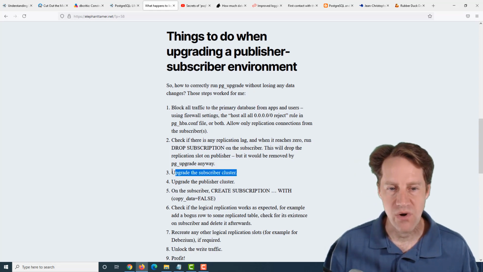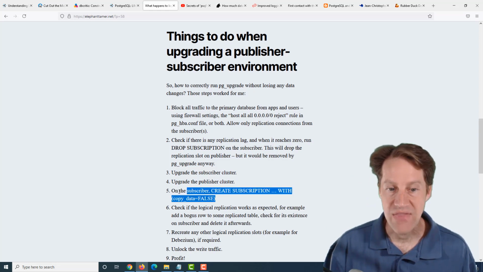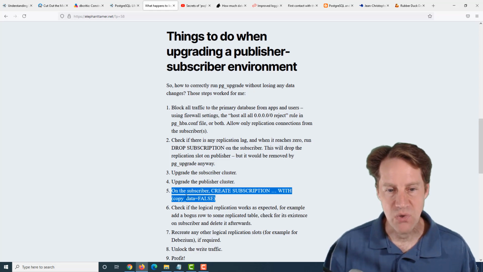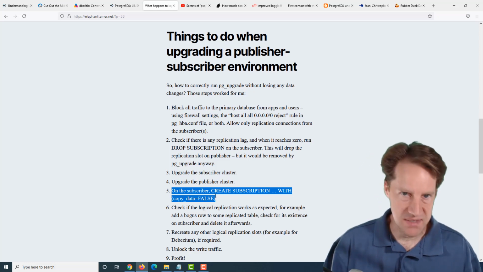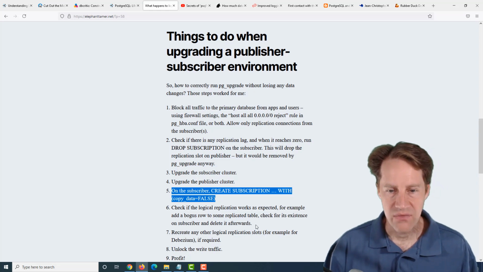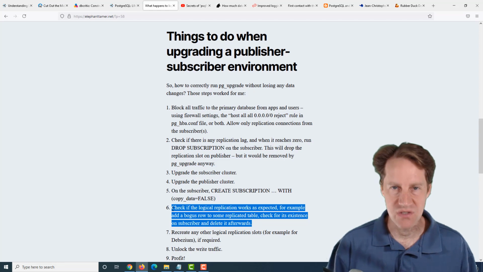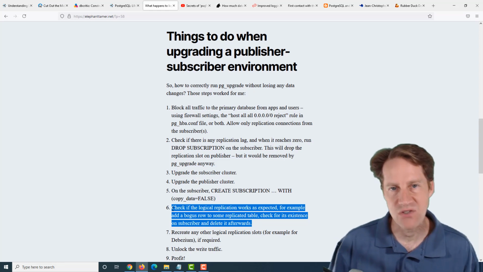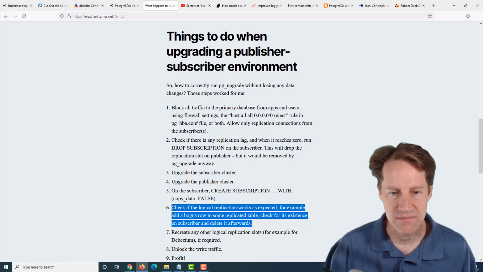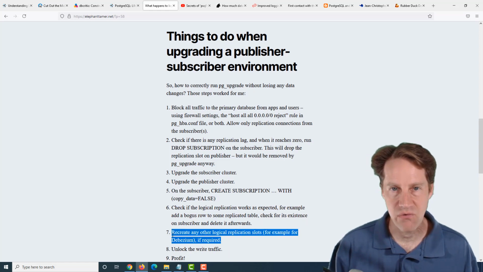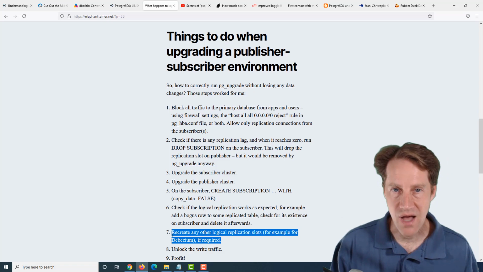Then you do your upgrade on the subscriber, do the upgrade on the publisher, and then the next thing is on the subscriber, create the subscription again. But you do it with copy data equals false because the data should already exist there. Then you do a smoke test to make sure that logical replication is working. So you insert some data, make sure it gets replicated, and then go ahead and remove it. Then you can create any other logical replication slots that are required, and then you unlock the write traffic.